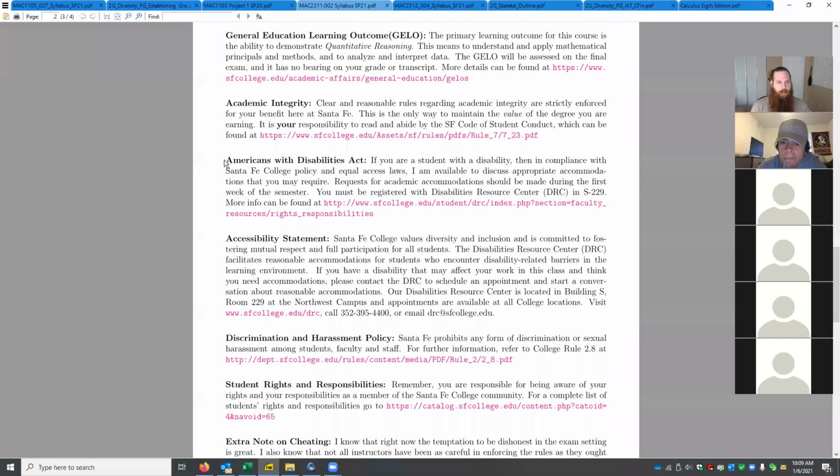The ADA, Americans with Disabilities Act. If you do have any sort of disability, if you're registered with the DRC, or if you think you might be entitled to any sort of accommodations, regardless of whether you're registered with the DRC or not, please let me know. If you are registered with the DRC, make sure that you have them send me the testing contract and accommodations letter electronically. They should do that as long as you are registered with them, but please contact them to make sure that that happens.